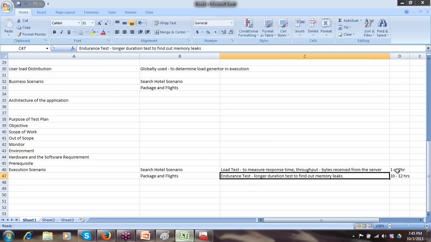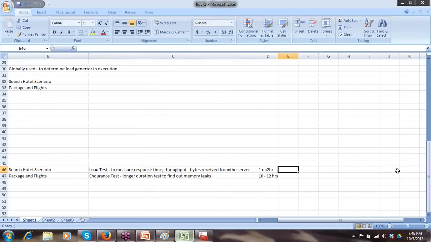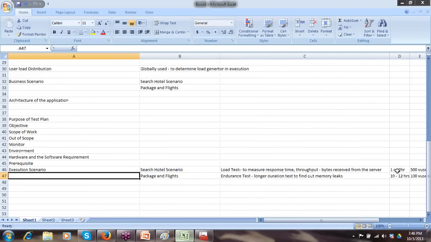This is our execution scenario, and then for how many users we would be doing it: 500 V users. Here real users are replaced by virtual users, so we always say we are executing our test with this many V users. An endurance test, say, would be 100 V users for 10 to 12 hours. We should always decide what types of performance tests we need to perform.